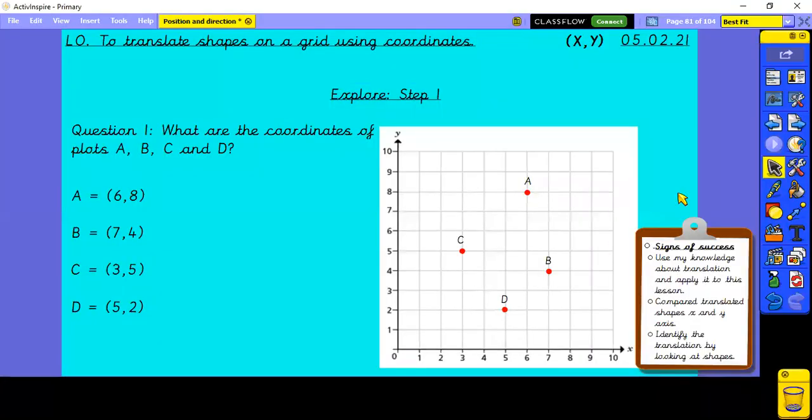Okay, so I've put the correct coordinates on the screen now. So A is 6, 8, B is 7, 4, C is 3, 5, and D is 5, 2. So let's have a little look closely. So if we look at our point A, the x-axis reads the number 6, and the y-axis is in line with the number 8, so it's 6, 8.